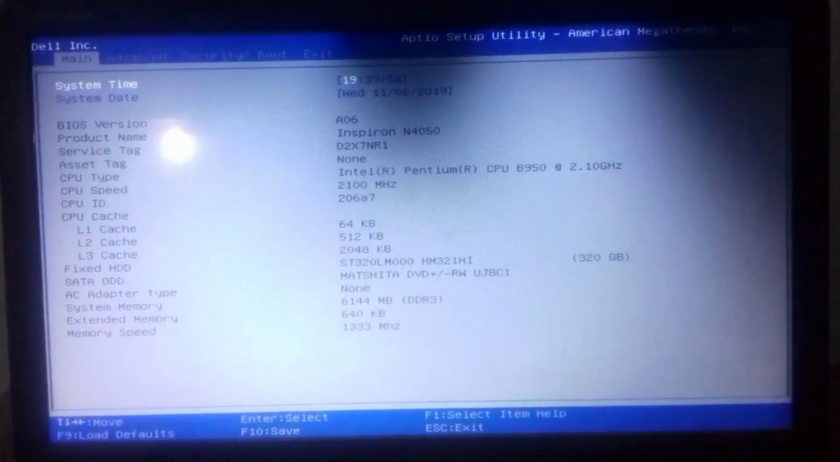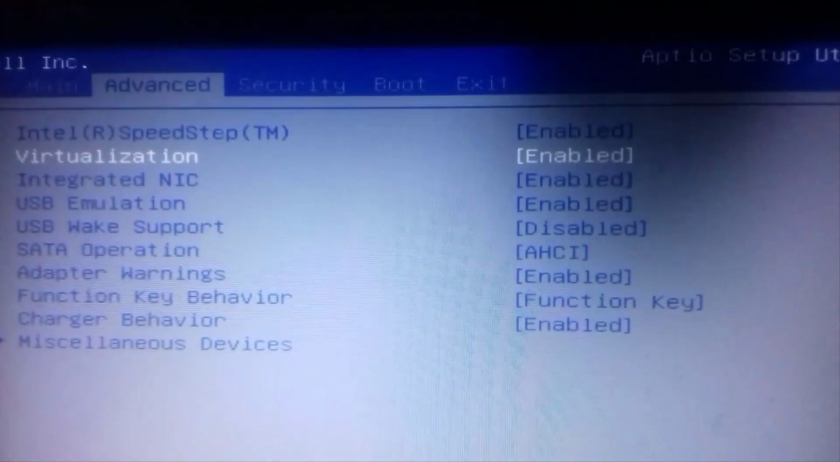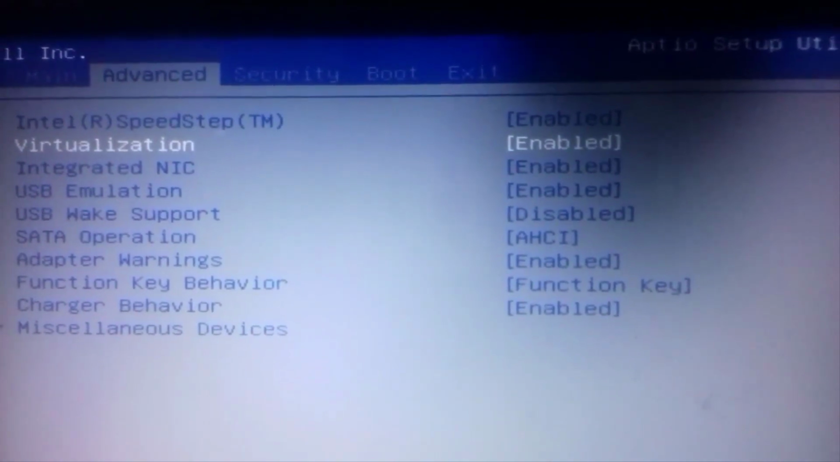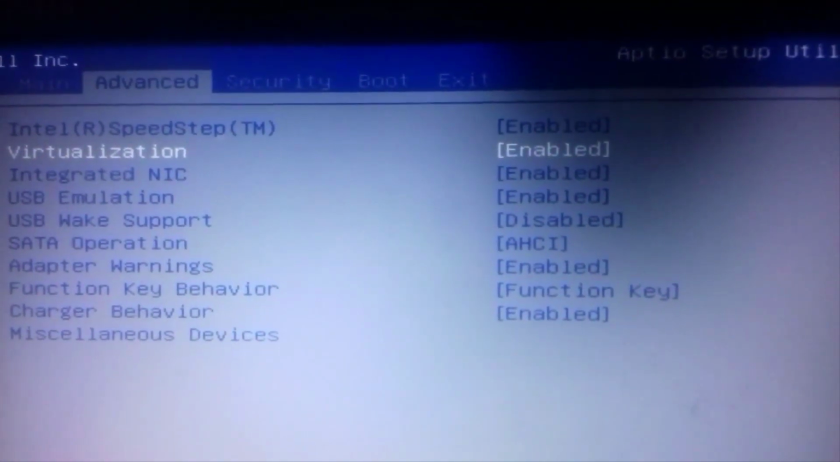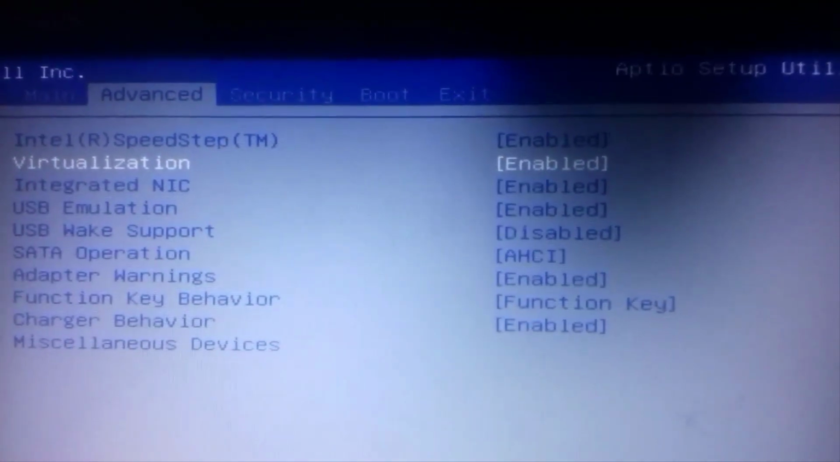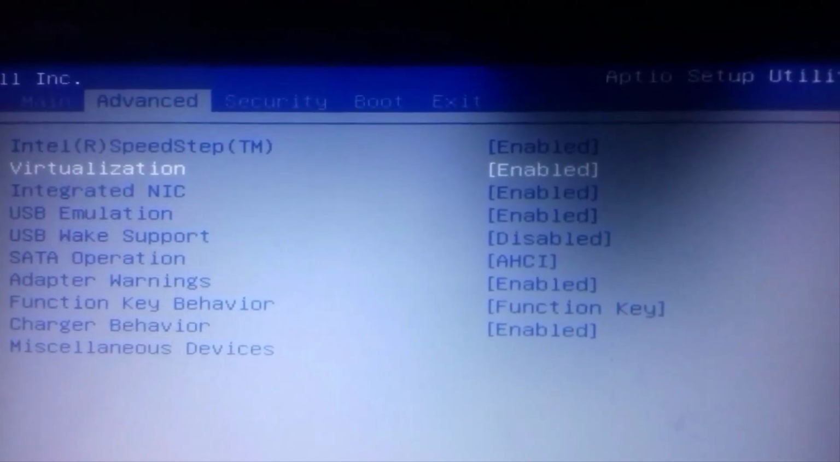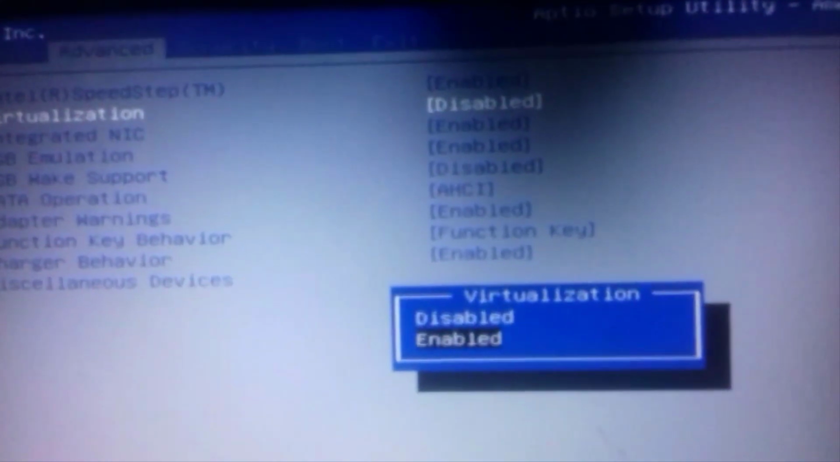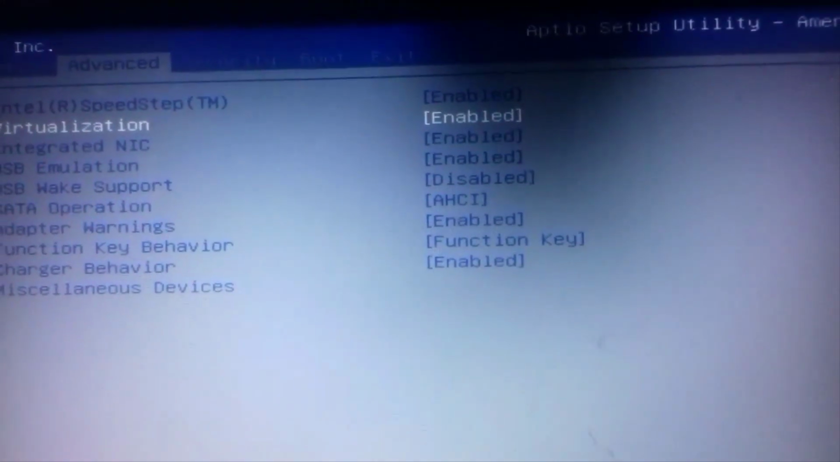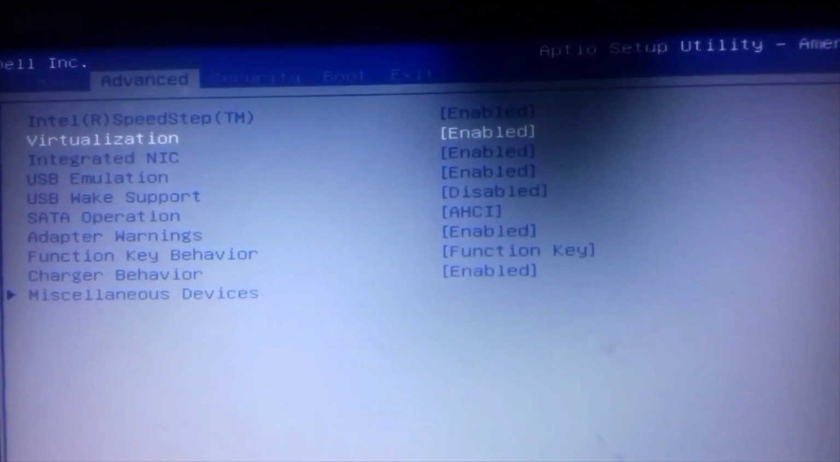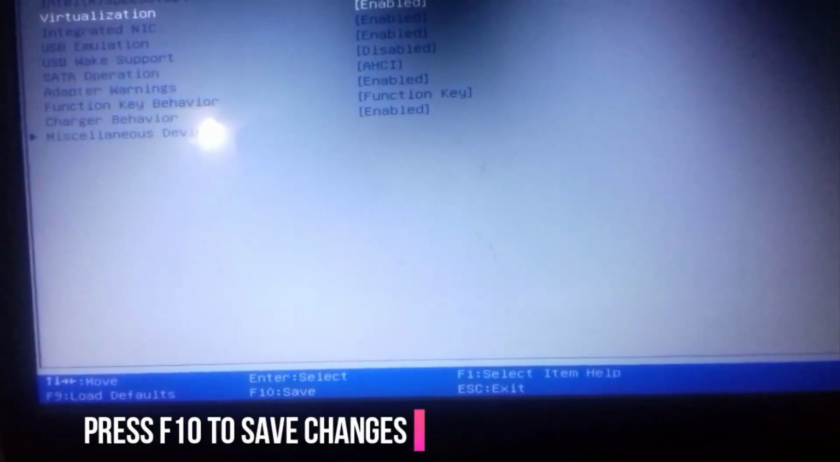Once you are here, switch to the Advanced tab. Now as you can see, my virtualization is already enabled. It may not be enabled on your system. So in this way you can enable it. Once you have done this, save the changes and restart your computer.